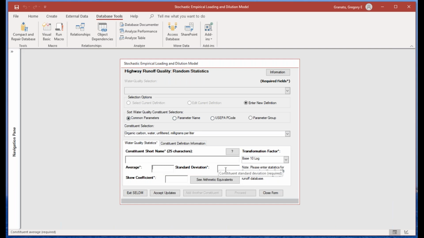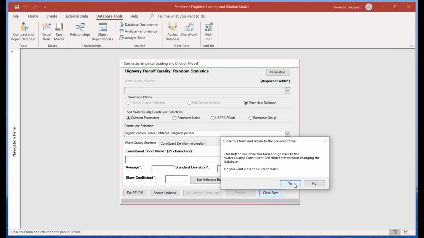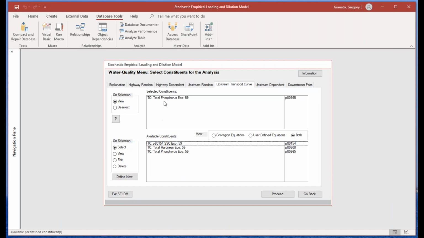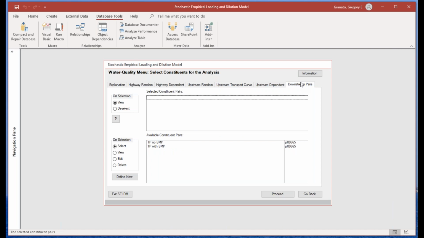Negative water quality concentrations. But as with other things, we'd enter our numbers here and then click accept updates. For this run, I'm not going to do that. Okay, so we'll go back. So right now I've selected total phosphorus and total phosphorus upstream. Let's define our downstream pairs.